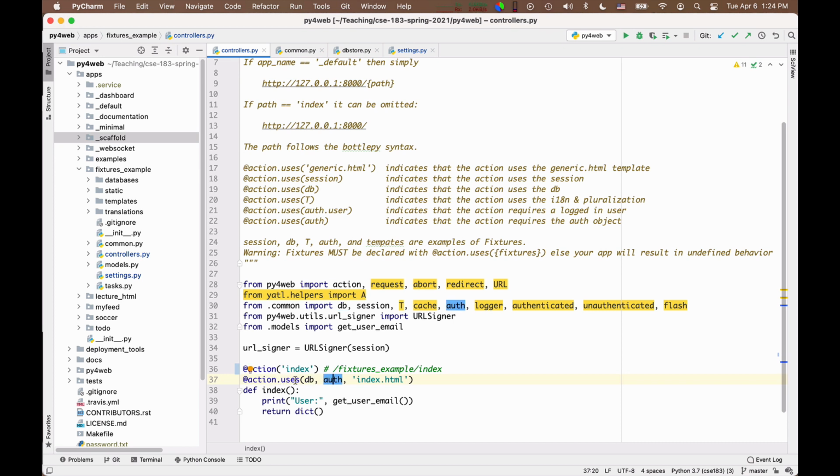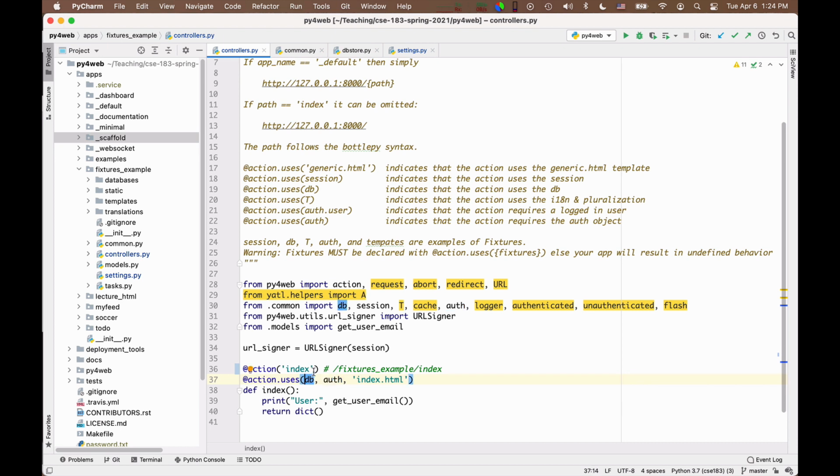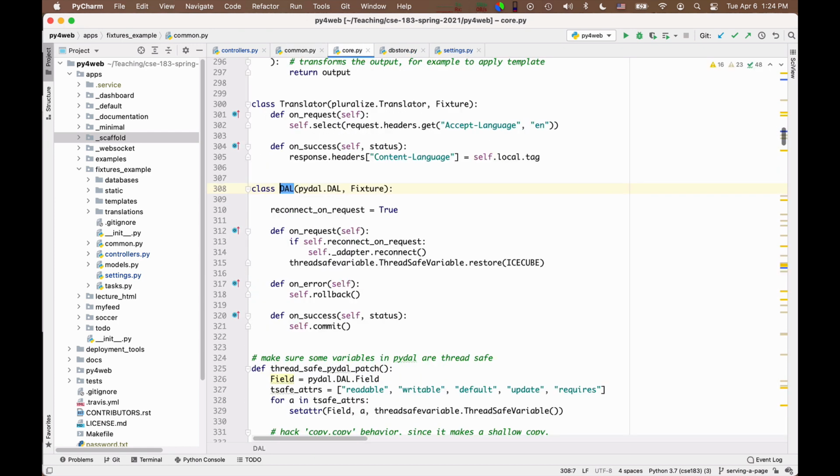What does this action uses do? So this action uses essentially causes these methods to be called at the beginning and at the end of every web request. So let us look at the database object, for instance. Well, okay, it's declared here. Let me look at the declaration of this DAL object, which is the database abstraction layer. So if I look at it, this is what it is.